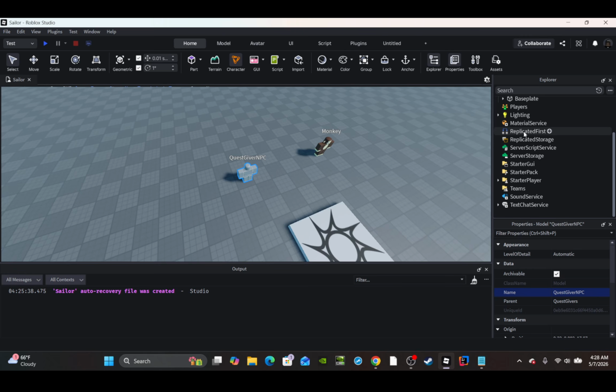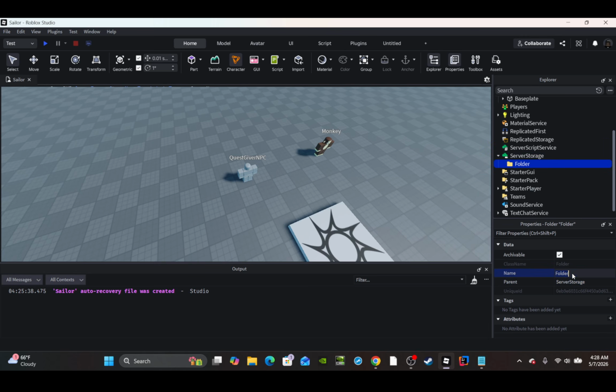We are then going to move on to server storage. Now we're going to get into the quest info stuff, right? So insert a folder. You can go ahead and name this folder quest info. Then we're going to insert a folder into this folder. Now this is going to be the specific quest stuff. So we obviously have quest number one. So we need to have a few things.